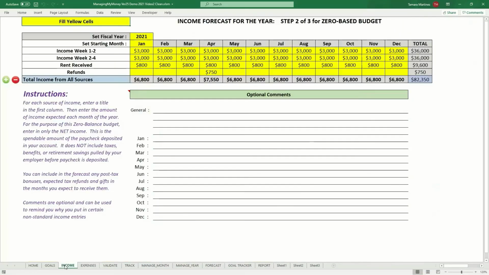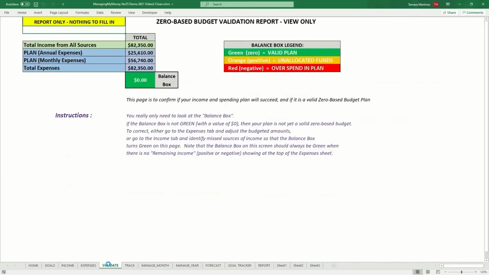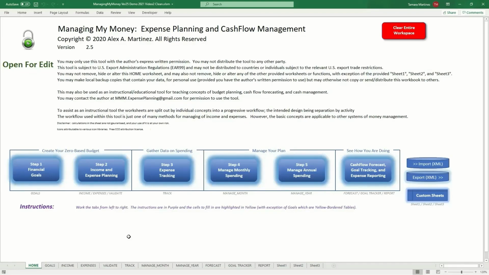That is it. That is how you create a zero-based budget. You'll see that the red flag that work needed has gone away. You now have a valid zero-based budget, and we've created it from scratch.